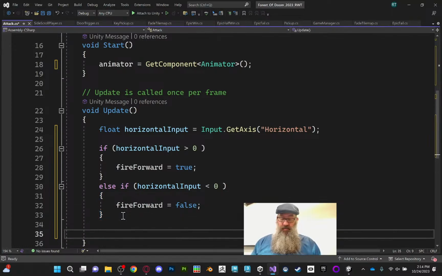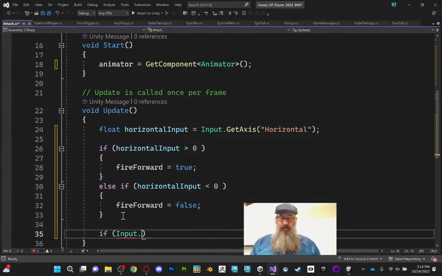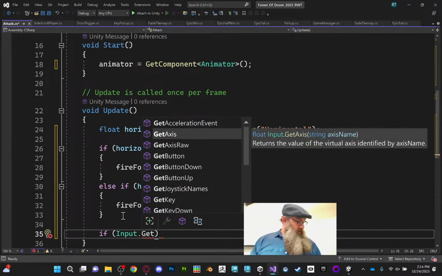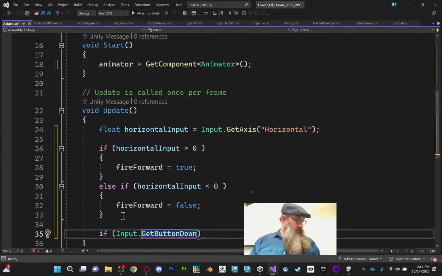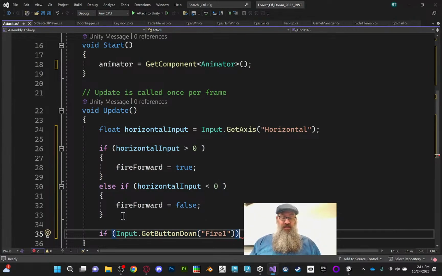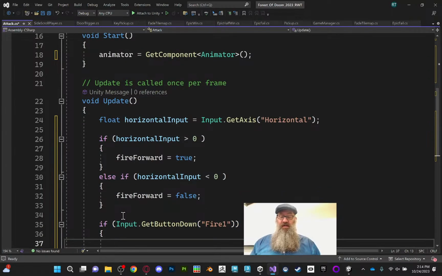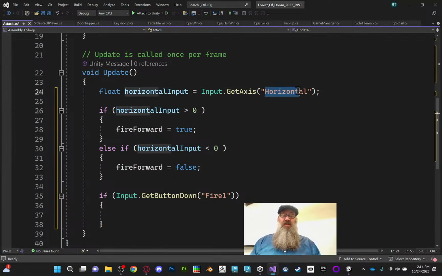Okay, so come down a little bit, and then if input get button down, and we'll look for fire 1. These are cool things that Unity already has set up for us in the input manager. Just like we're calling horizontal, we call fire. By default, fire 1 is going to be your mouse click. It's going to be your control key. If you've got a controller already hooked up, it's going to be like A, B, or X, or one of those. It's already set up for us.